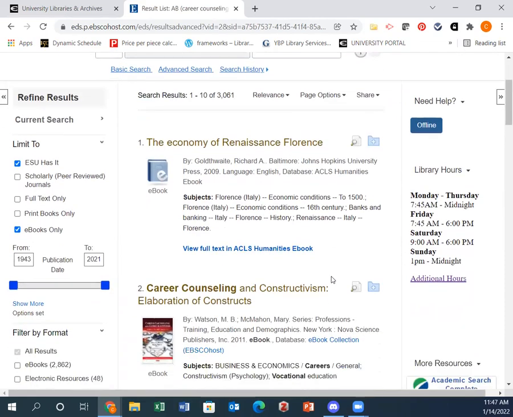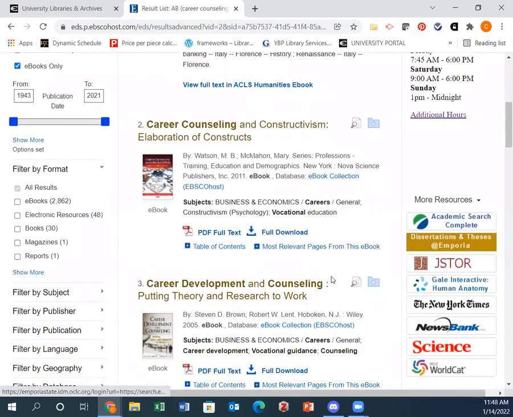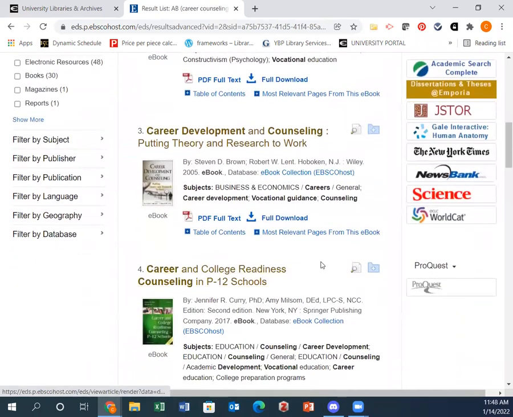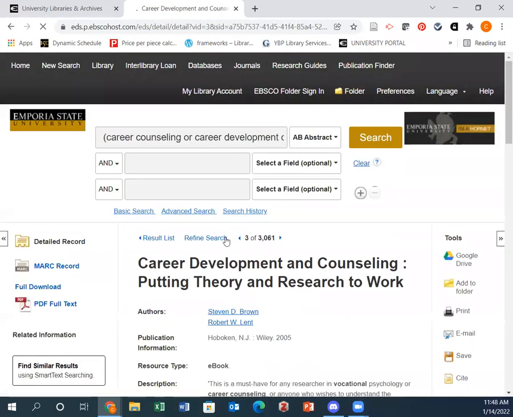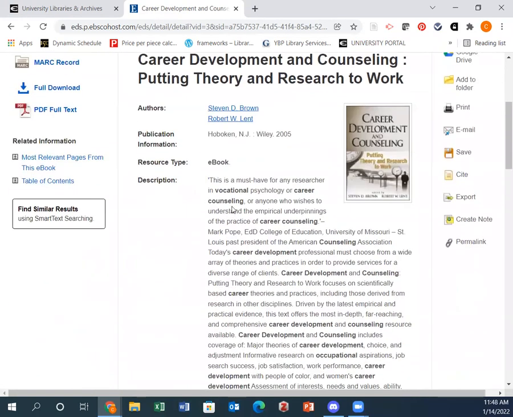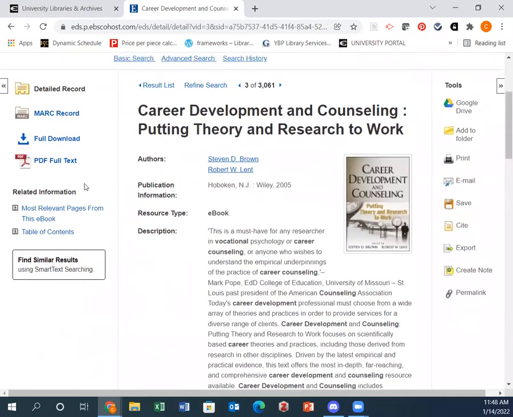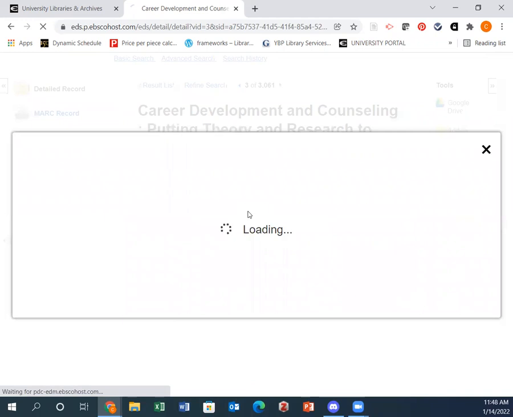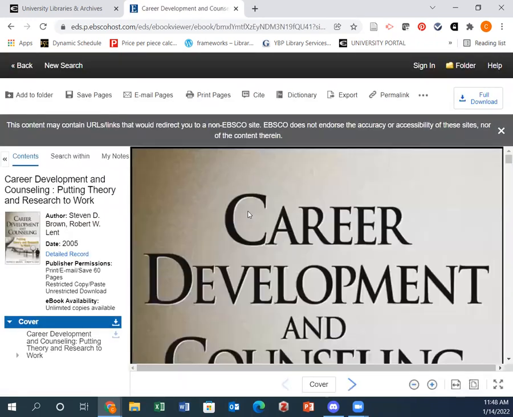And the first one doesn't really have anything to do with my topic, but as we start scrolling down, particularly on record number 3, now I'm starting to find some ebooks that would look a little bit more interesting and appropriate to my research need. I could read a description of the book, and then if I go to PDF full text, and again, if you're not already logged onto the Discovery Search Catalog, you might get another prompt when you click on that PDF full text to log in with your ESU username and password. So don't be surprised if you do get that.